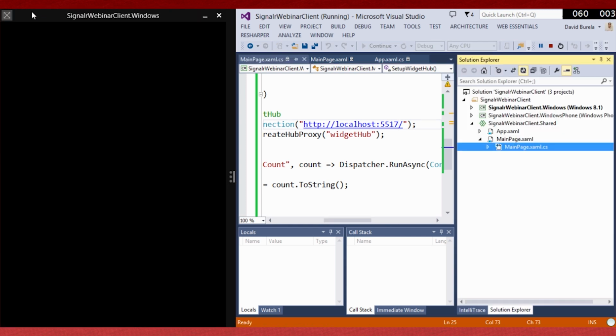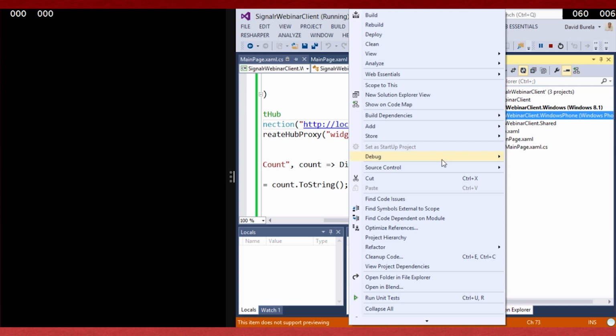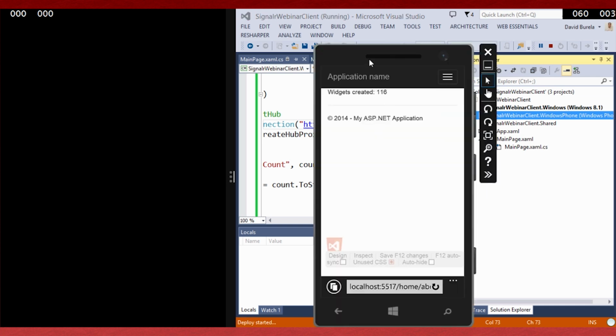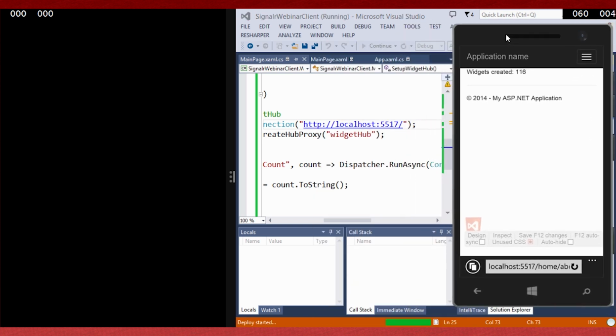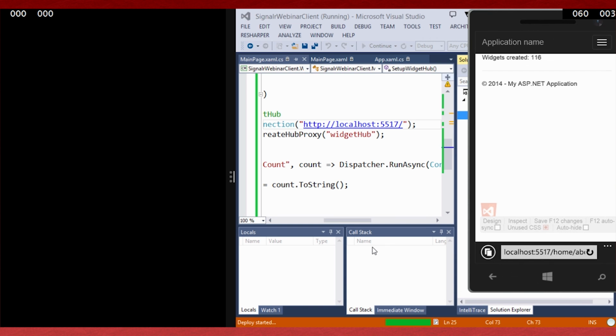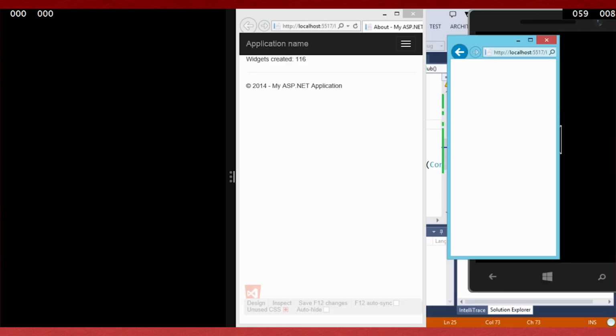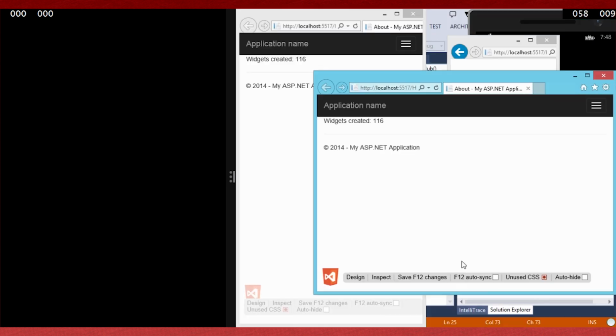Okay, so up at the top you can see those little debugging symbols, which is why I put the margin in a little bit, just to help us out. So let's also go and debug, start a new instance. So let's have our Windows Phone application happening as well. Then let's bring this up, and that, and that.